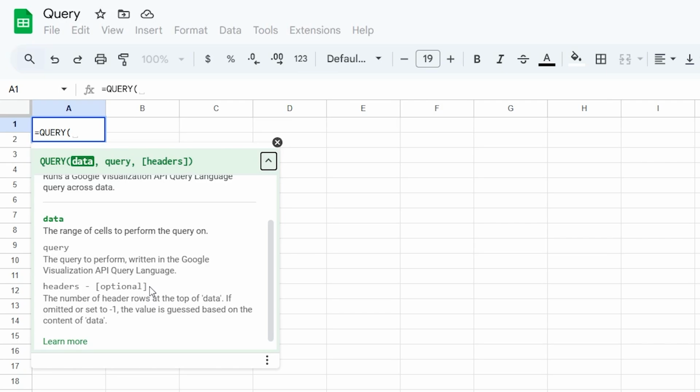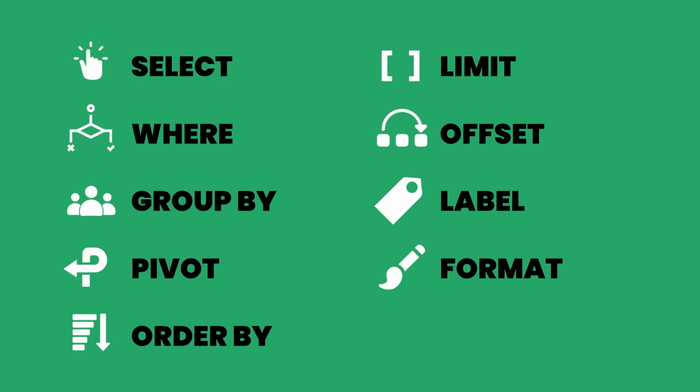0: no headers, data starts from the first row. 1: the first row contains headers. 2: two header rows, and so on. If headers is omitted or set to -1, Google Sheets tries to guess how many rows are headers based on the content. The following keywords, clauses, are used to create queries. Select selects columns. It specifies which columns to return and in what order.